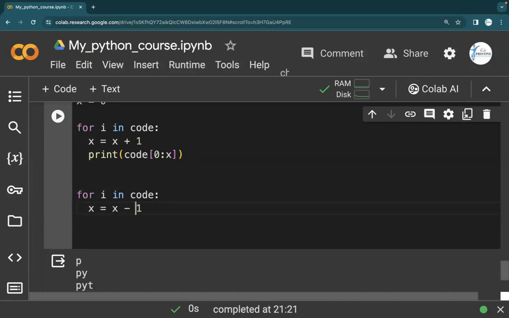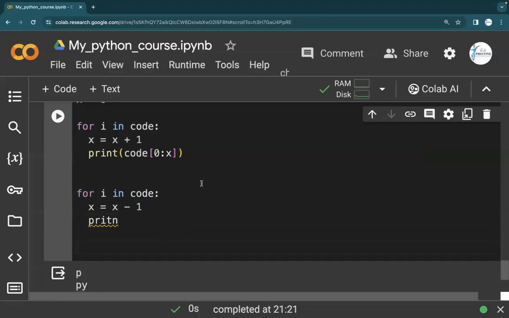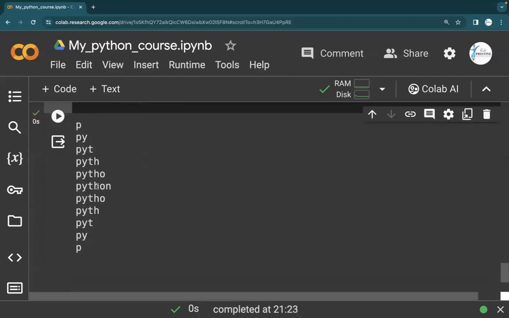So what would this do? It's going to decrement. It's going to be removing things from Python one after the other. And you want to print the same code. Now you would see the difference between the two codes. So now you want to print code of 0 to x. Now when you run this, this is what you have.